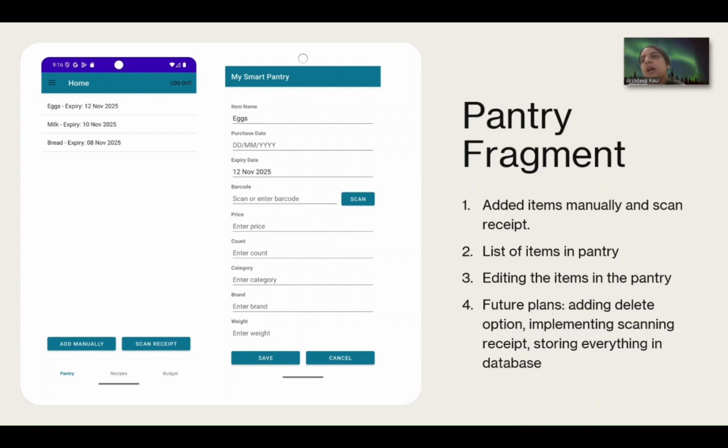The main part for this fragment would be scanning the receipt, extracting all individual items, and logging that into the database. We are also including future plans: I'm going to add a delete option, implement scanning the receipt and scanning the barcode, and store everything in the database.